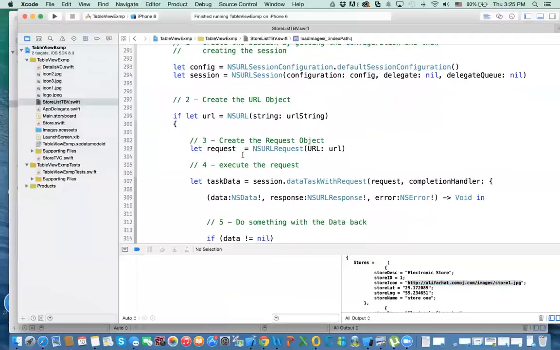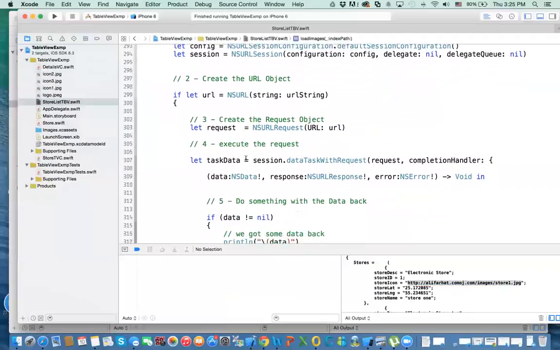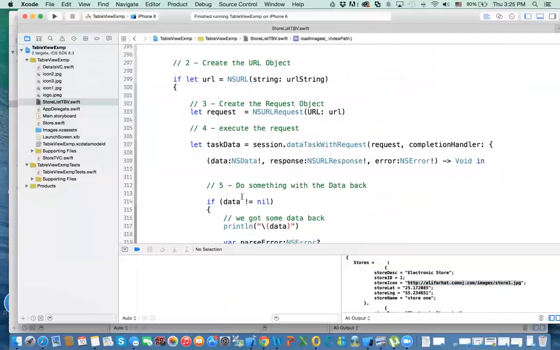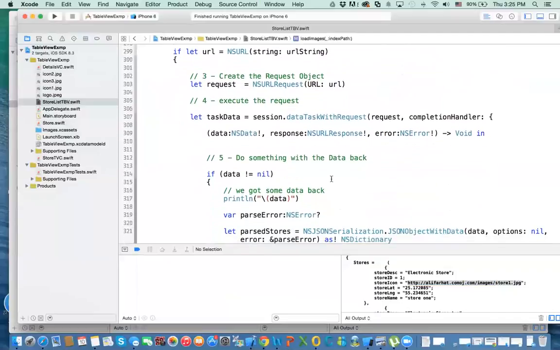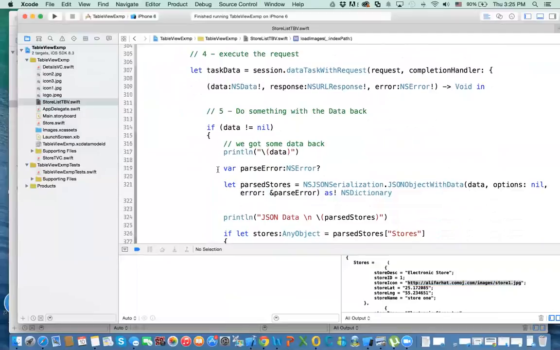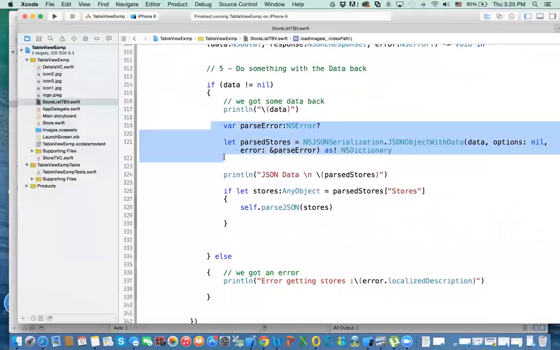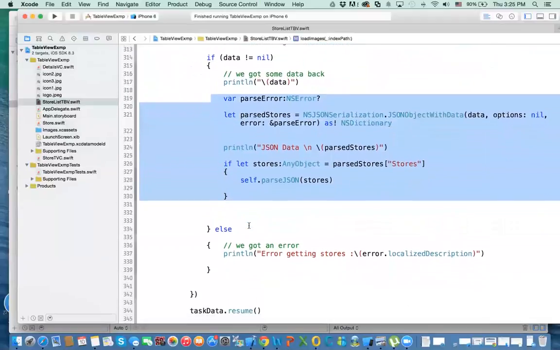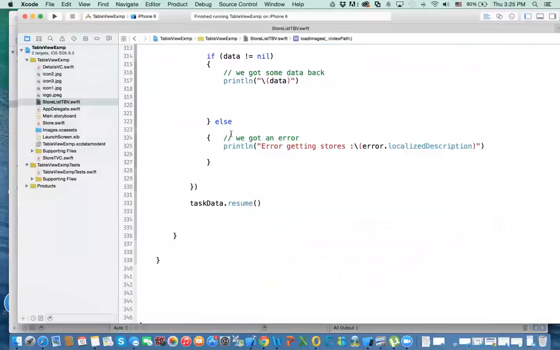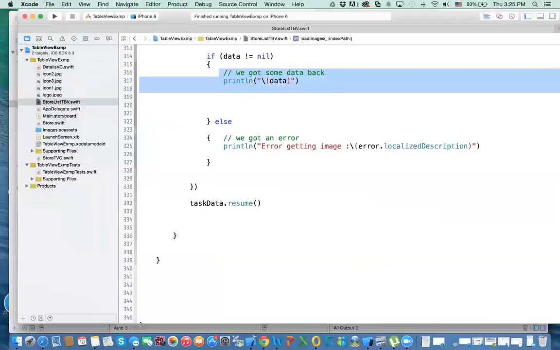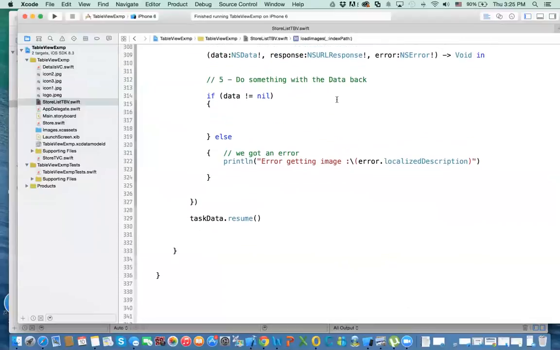So now I got my URL, got my request, got my data task, and got my completion handler. Now here's where we need to make some changes. Okay, we don't have any more JSON data, so I'm going to delete all of this. And then instead of this, you say getting image, for example. All right, store image. And I don't need to print the data anymore. We know that works because we tried it before.